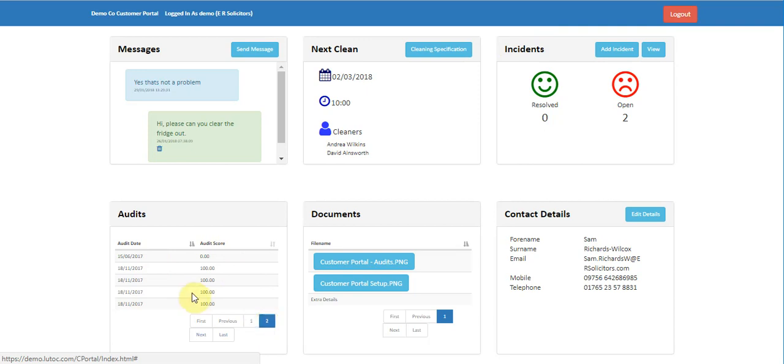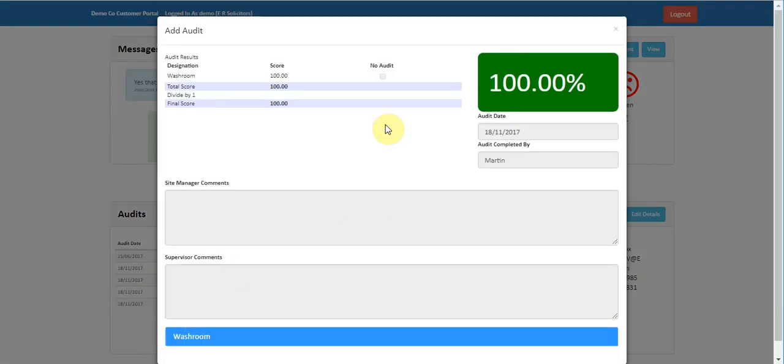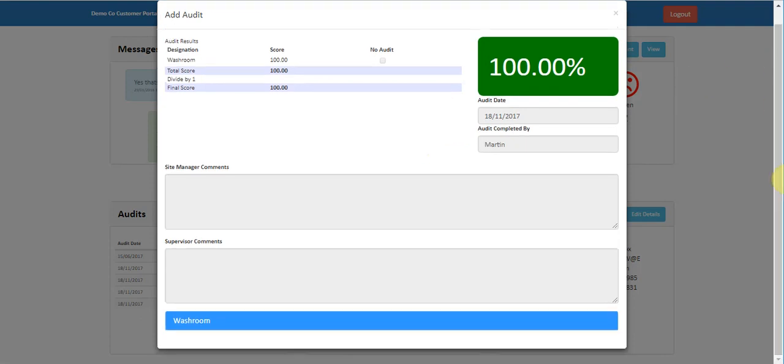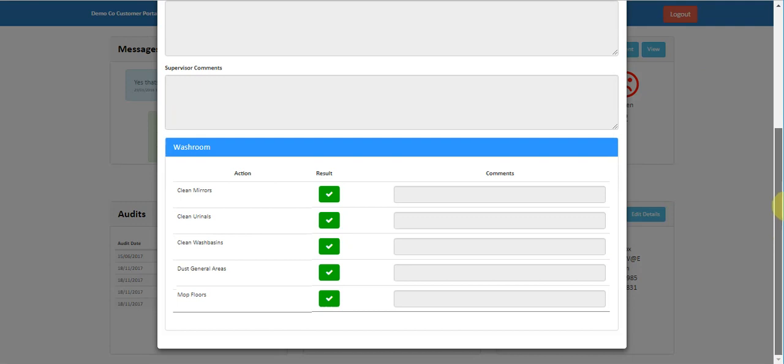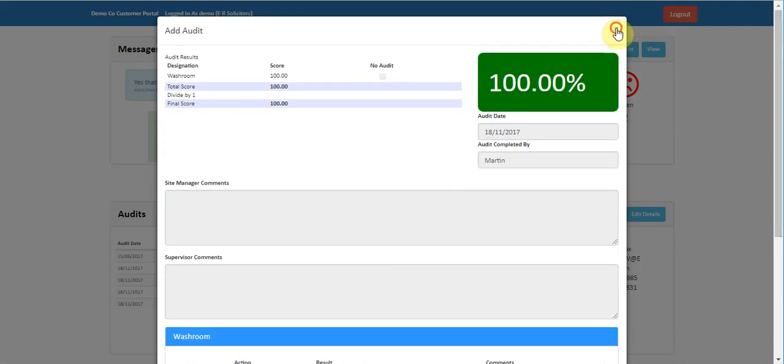In the bottom left hand corner we have audits, so if you're completing audits with the customer, any audit results will be shown here. These can be viewed in detail as shown, and also we can see the different areas of the audit and the results of that audit.